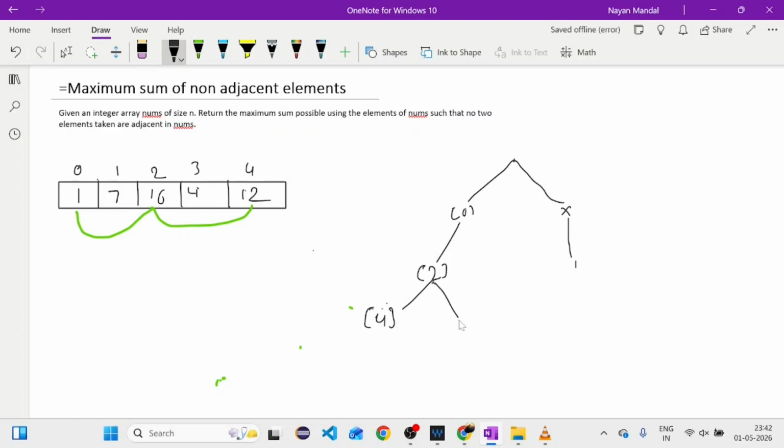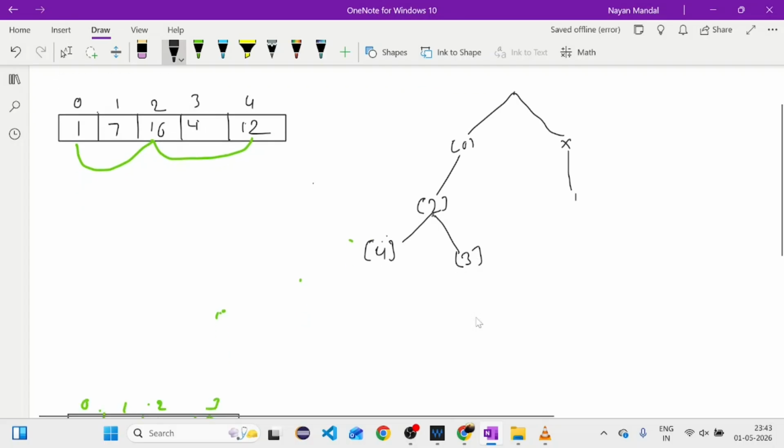Or I haven't taken the second index, okay, and what I will do, I will simply move to the third index, right? Here also I have two options. Either I will pick that third index element to my current sum, or I will not pick that sum.